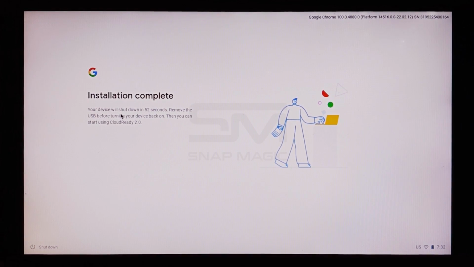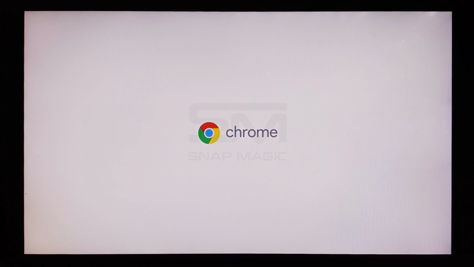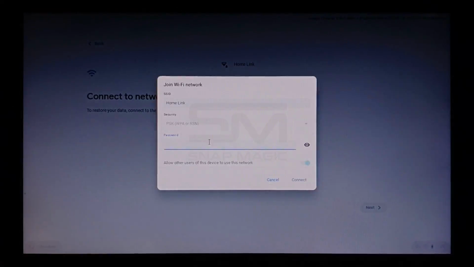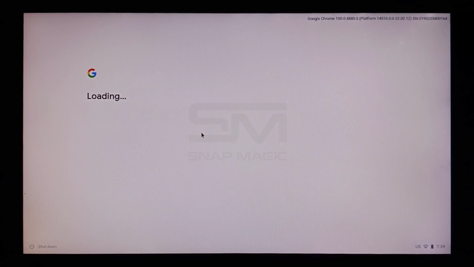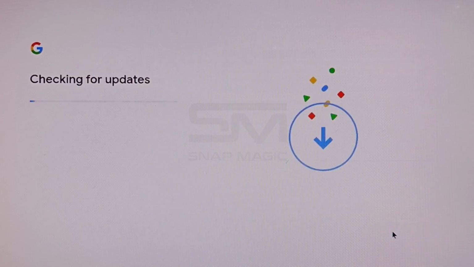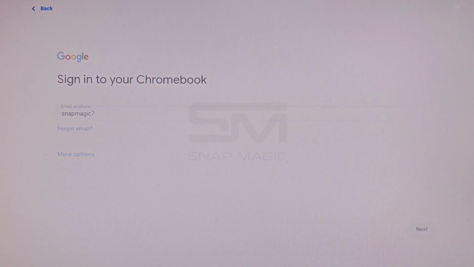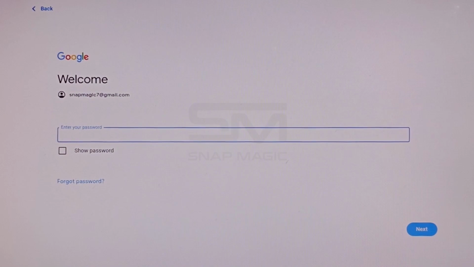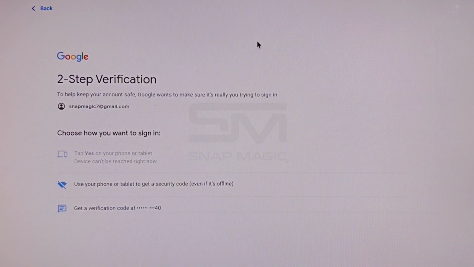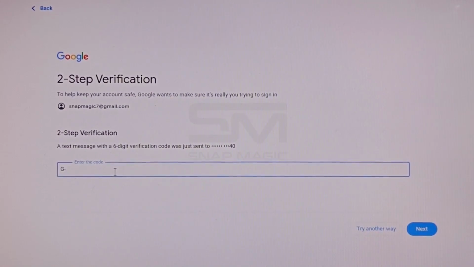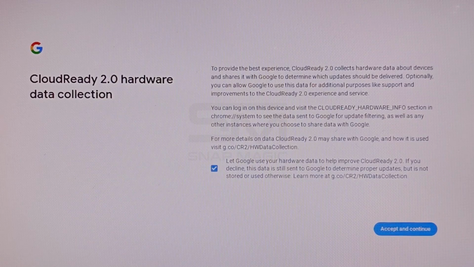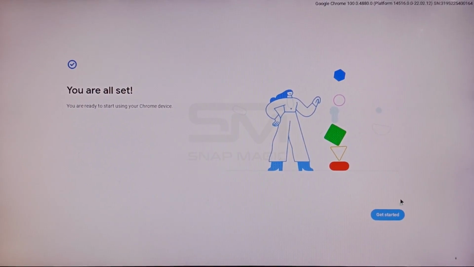Your device will automatically shut down. Before turning the system back on, remove the USB. Then start using your CloudReady. Complete the following basic setup, as shown in the video. Chrome OS is successfully installed.